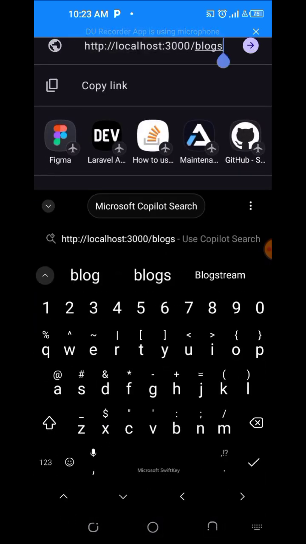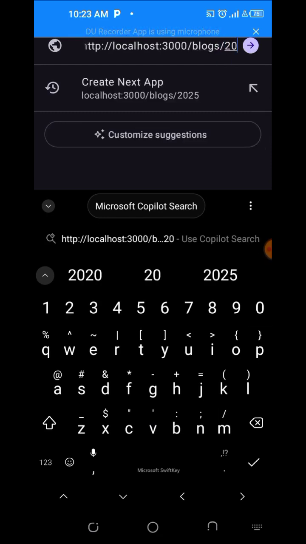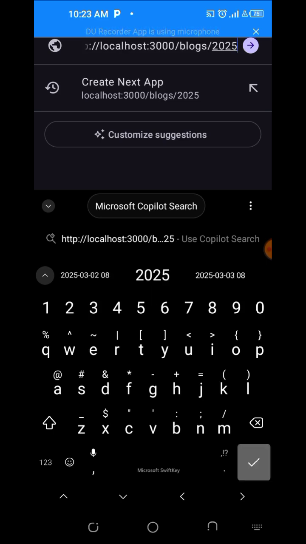So let's try blogs slash, let's say the year now. Let's say 2025. So we're supposed to see all routes 2025. I don't know if you can see it. Let me zoom. All routes 2025. So you see it's working now.